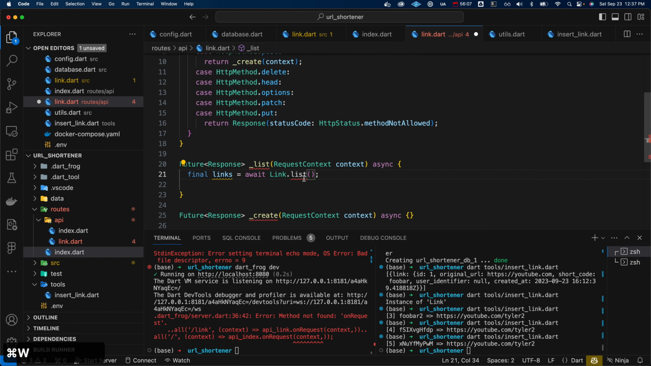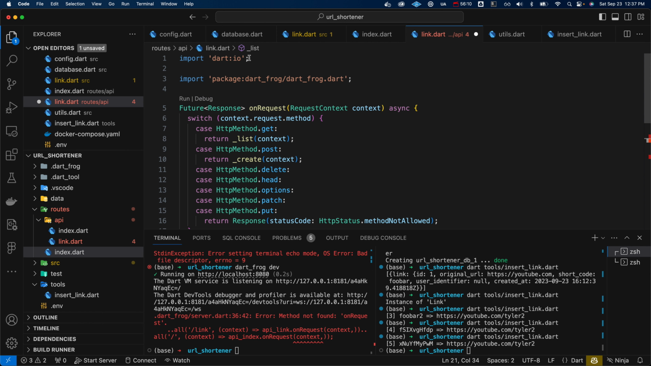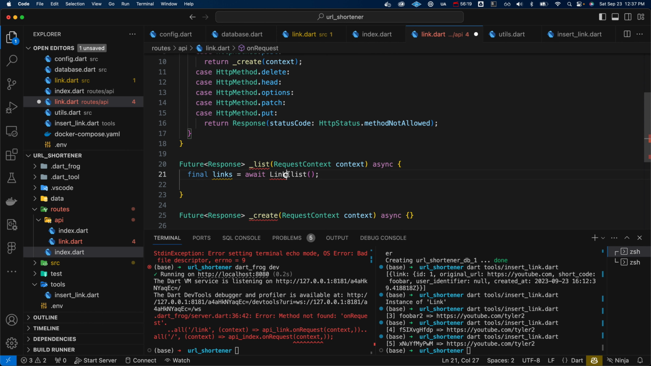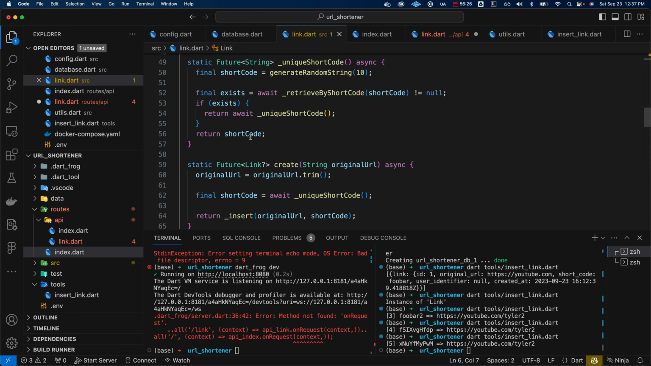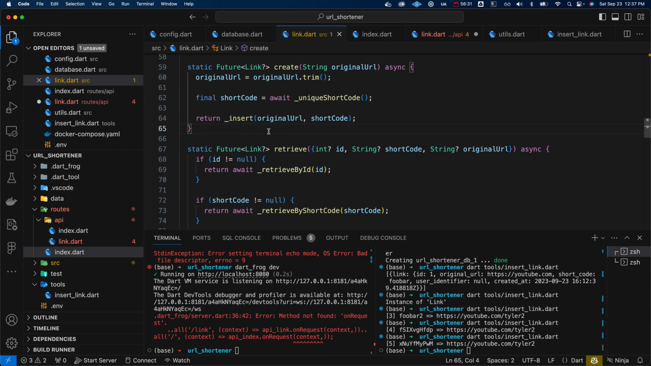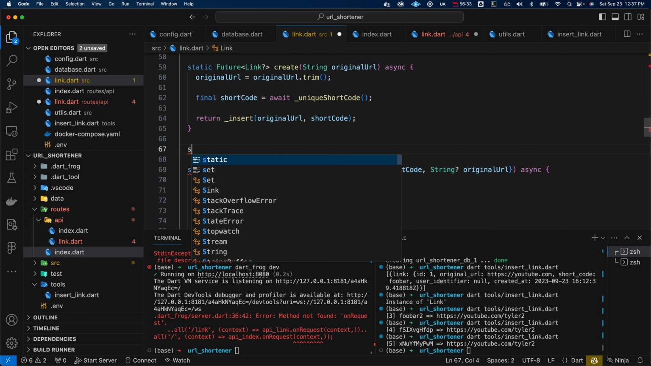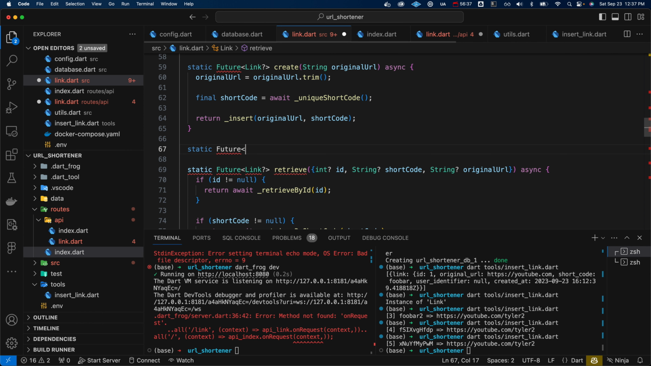I also realized because we're using link and Dart.io has link, we have a conflict. We could use a different model name, but I'm just going to hide link from Dart.io. Then you'll see this has an error, and we can actually import it from our version. Now if we go here and make our list function, I feel like list makes sense to do right here. So static, this will return a future list of link, and we'll call it list.